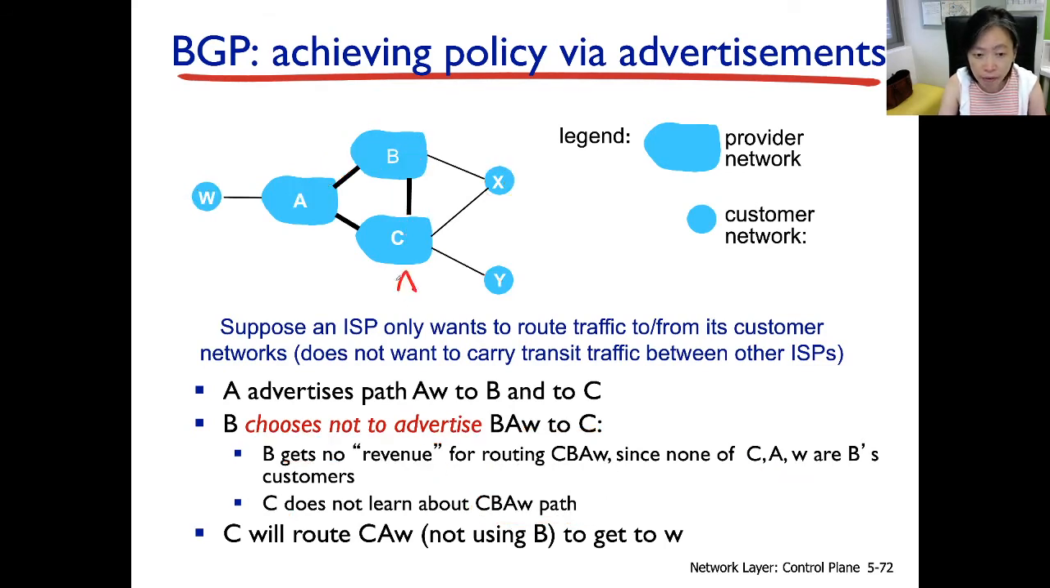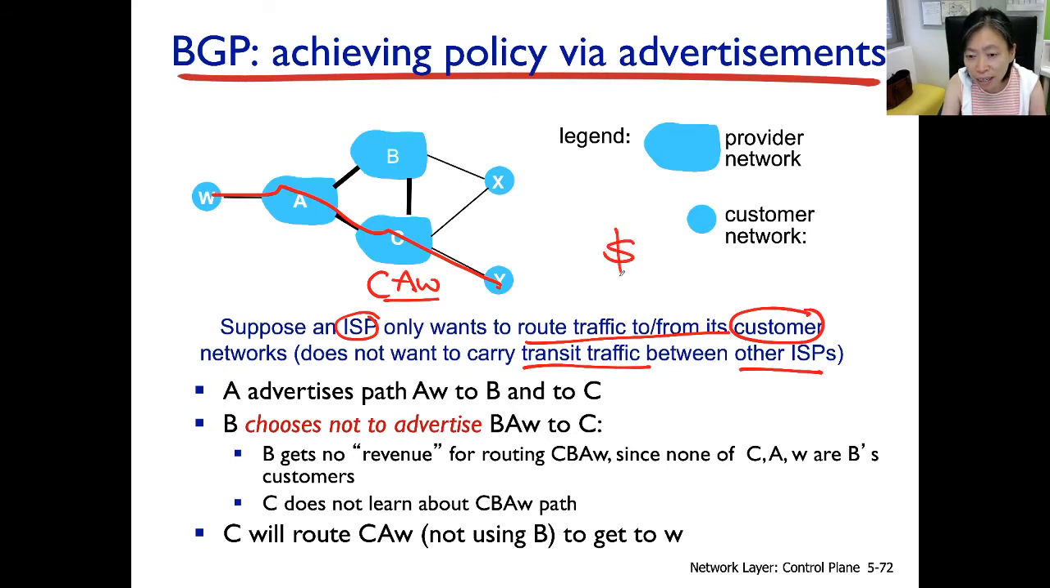Instead, C here receiving AW is going to prepend itself, CAW, and Y is going to use CAW as a way to send traffic to the user in W. So you see in this scenario, it is very obvious. For a customer network, an ISP will be happy to route traffic to and from the customer. But an ISP not getting paid by others would hate to transit traffic between these other ISPs. So bottom line, not getting paid for the work.